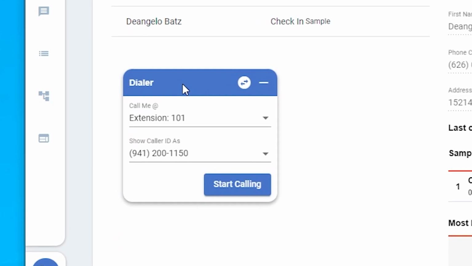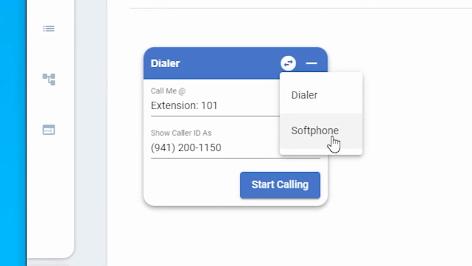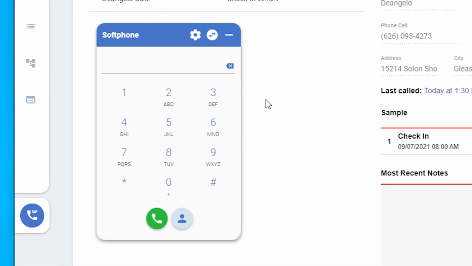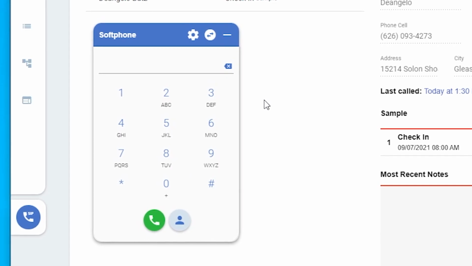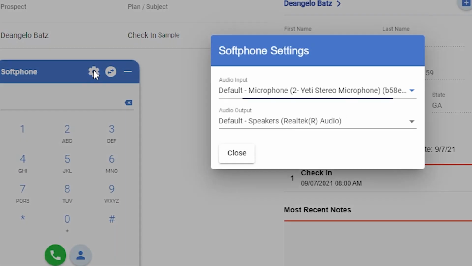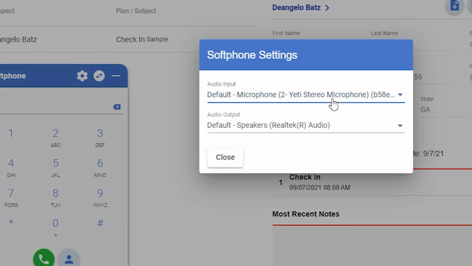Log into Quantum, and on your dialer, you'll see a switch button with 2 arrows. Click here and you'll have the option to select Softphone. The gear icon will allow you to choose the input and output devices if you have a specific microphone or speakers you'd like to use.